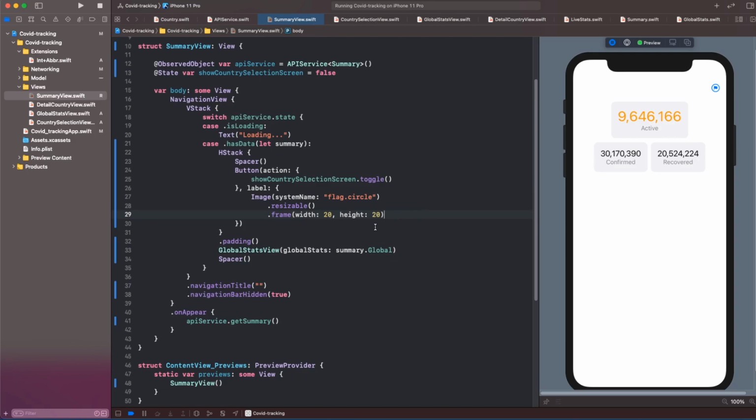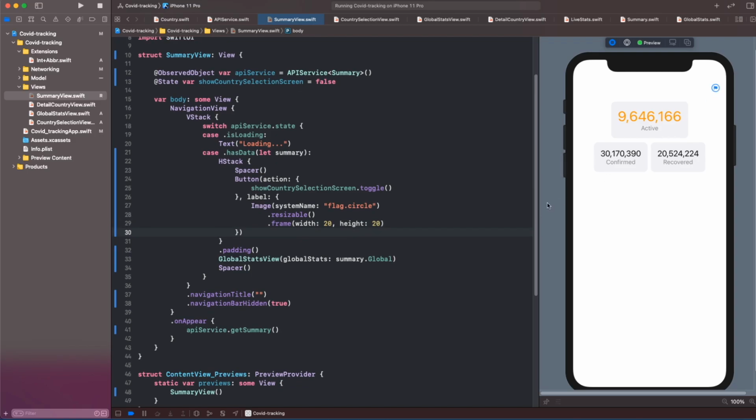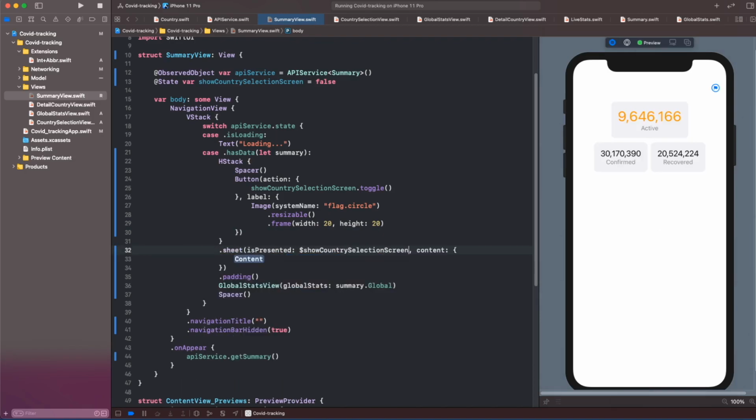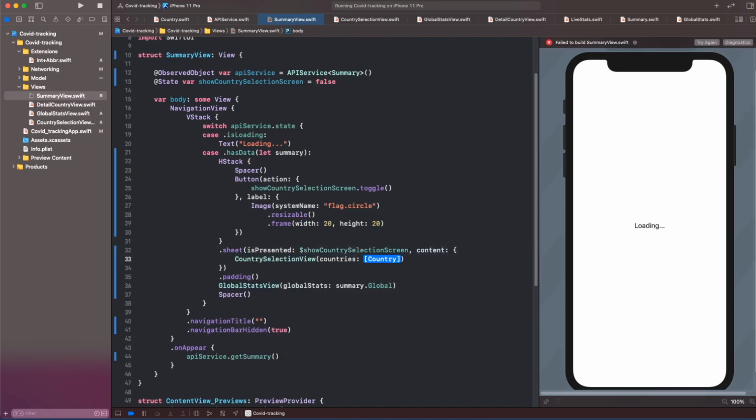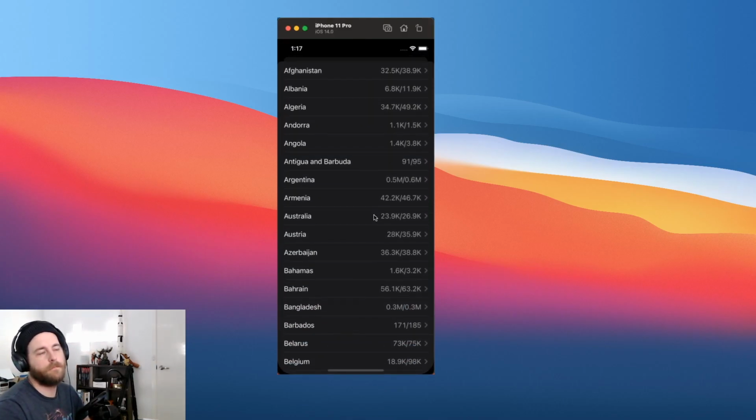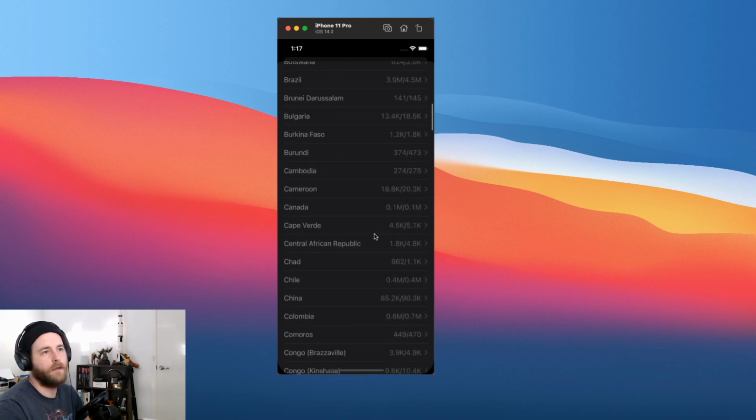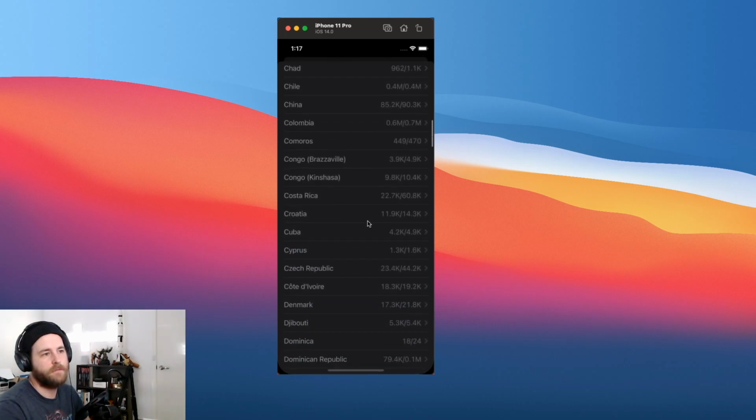Okay, now let's add a way for this button to present our country selection screen. We have to do that in here because we need access to this summary object. And we'll build and run. There we go. Nice modal with our list of countries.